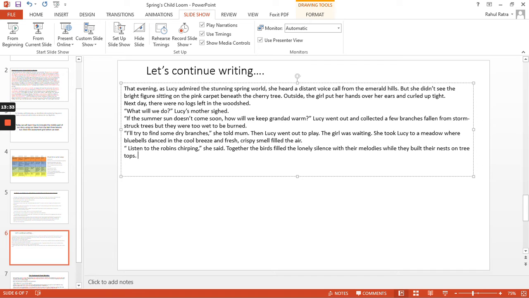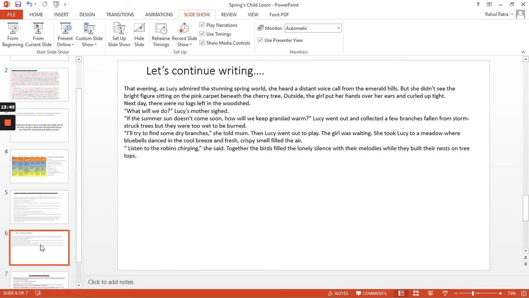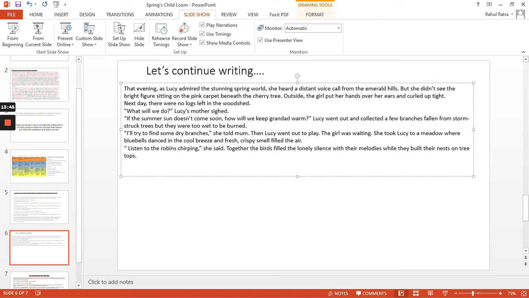Okay, so the next sentence, I have to go back to my text. Here it says bunnies and squirrels crept out of the forest to listen. That's lovely. I know there are a lot of squirrels in spring season and I really want to have this sentence in my text. But just bunnies sounds boring.